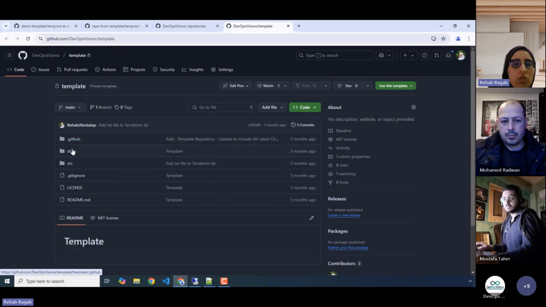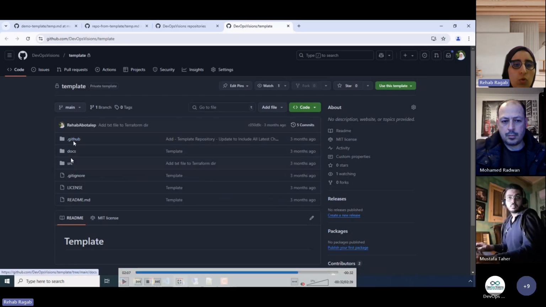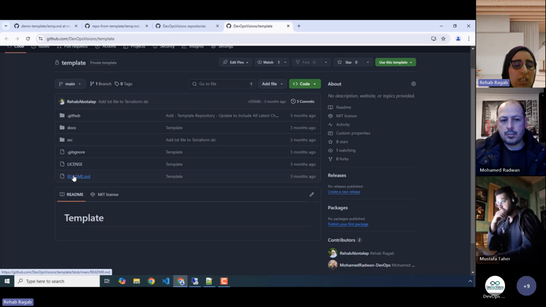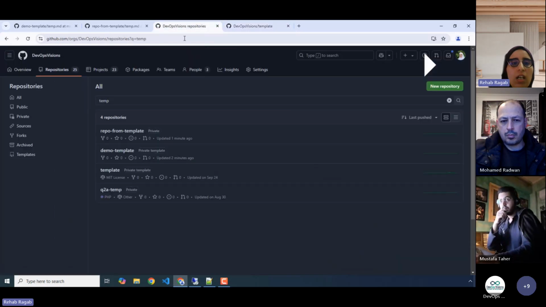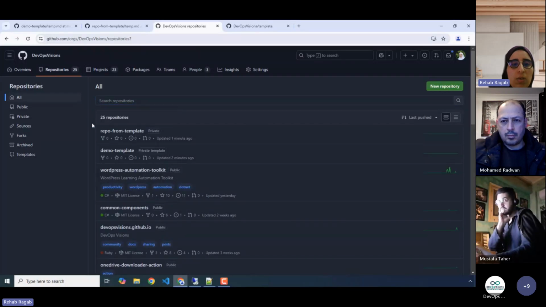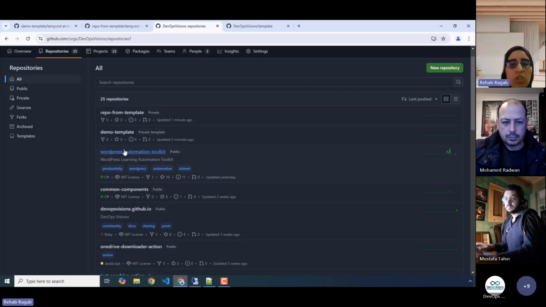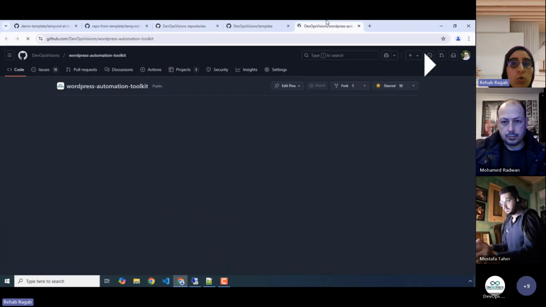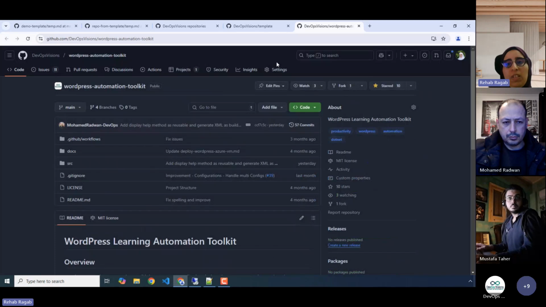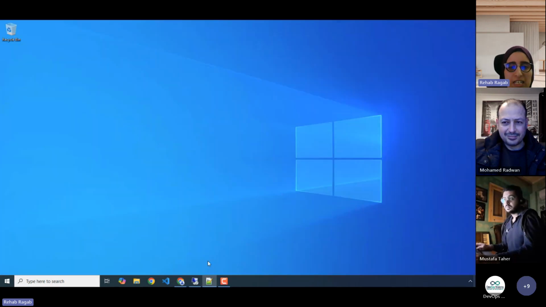We have here this structure: .github for workflow files, docs, src, .gitattributes, .gitignore, license, and readme, and all these repositories here are created based on this template. So let's take this repo as an example. WordPress Automation Toolkit, an open source framework that we are working on, has the same structure as the template repo. So this is the second scenario.